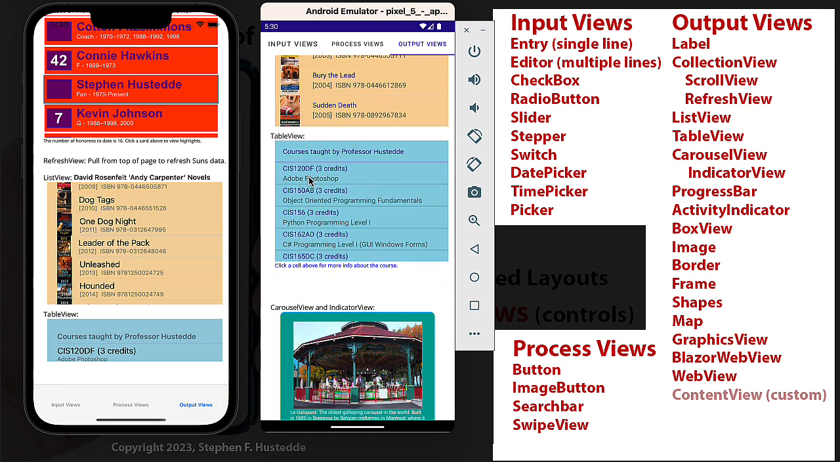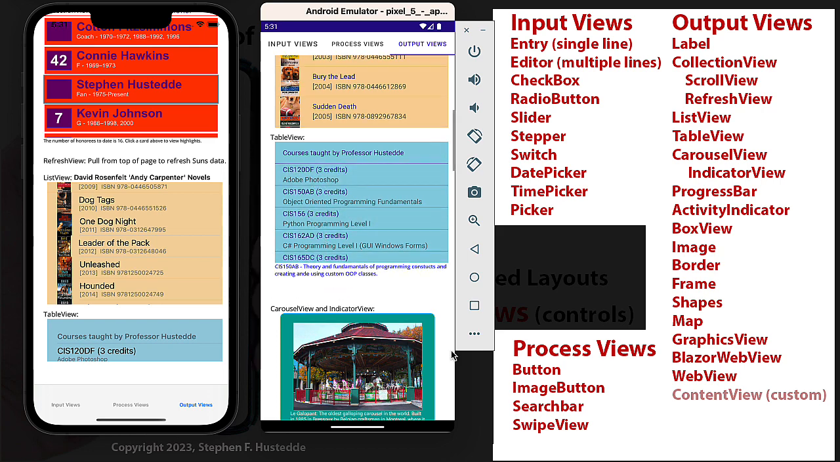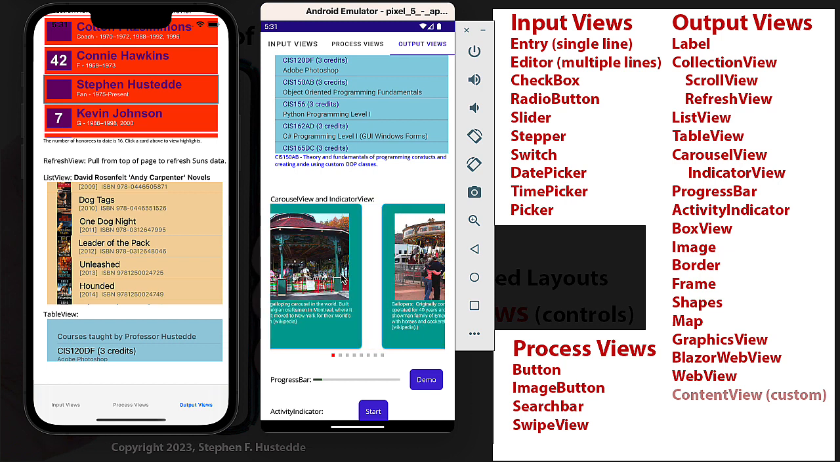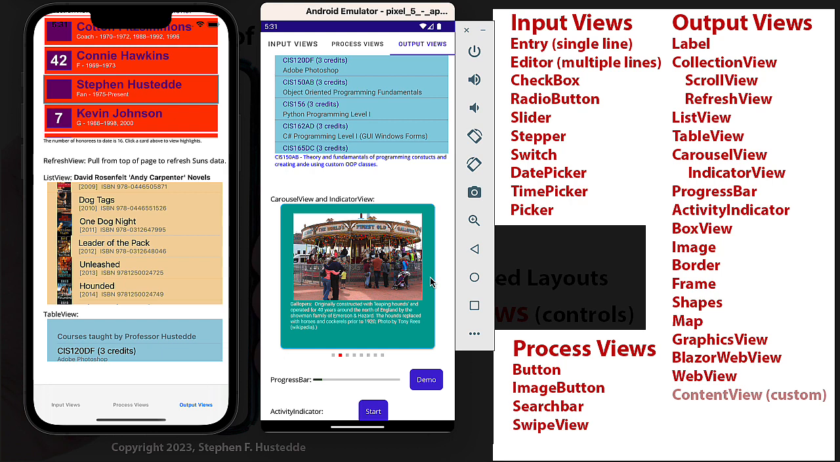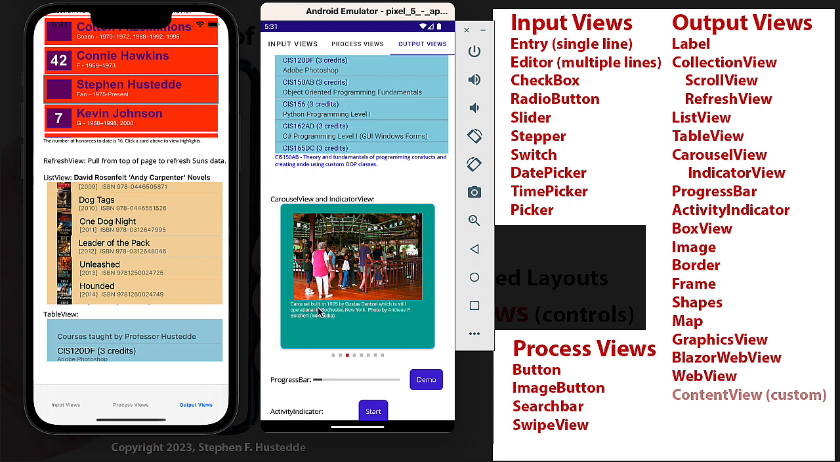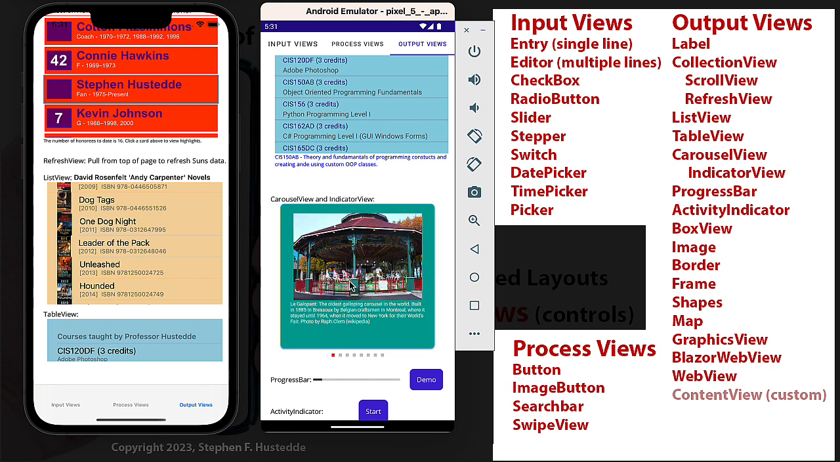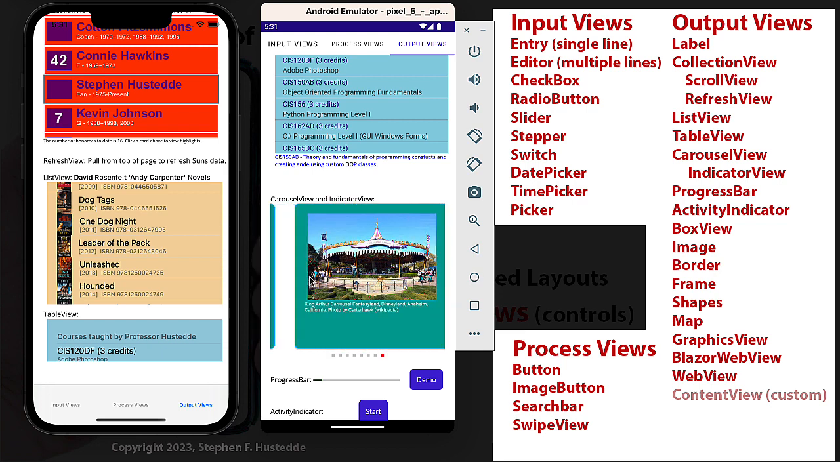Table views are similar. We can click an item and see more information about the course shown in the label below. A carousel view allows us to scroll through items by swiping and look at images, and I have added text here. And below that is an indicator view that shows where we're at in the order of images. Right now I'm looking at the third image. And I can go both forwards, I can also go backwards. And it's like a circular Rolodex. When you go backwards from the first item, you'll be at the last item.